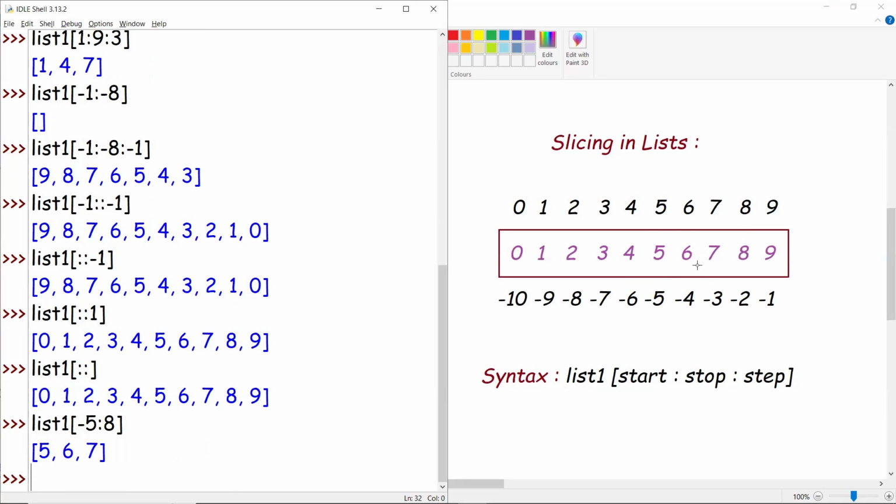It is not suggested to use the combination of positive as well as negative. So either we can go for positive or we can go for negative. That should work. So that's all for this video, guys.